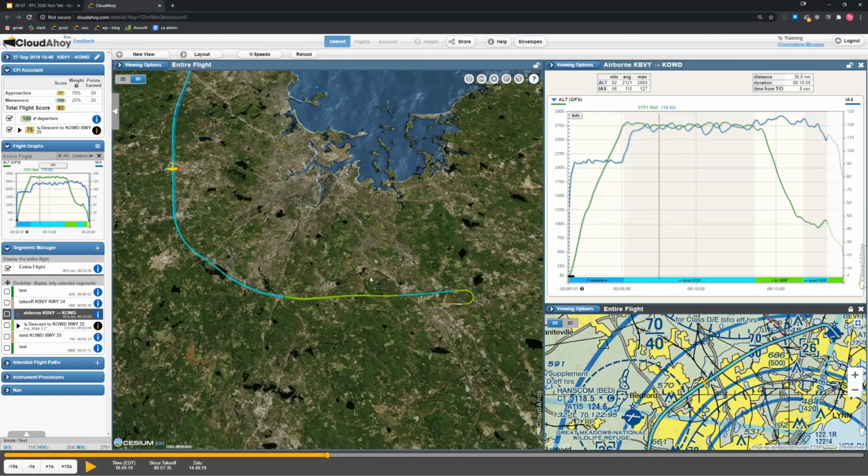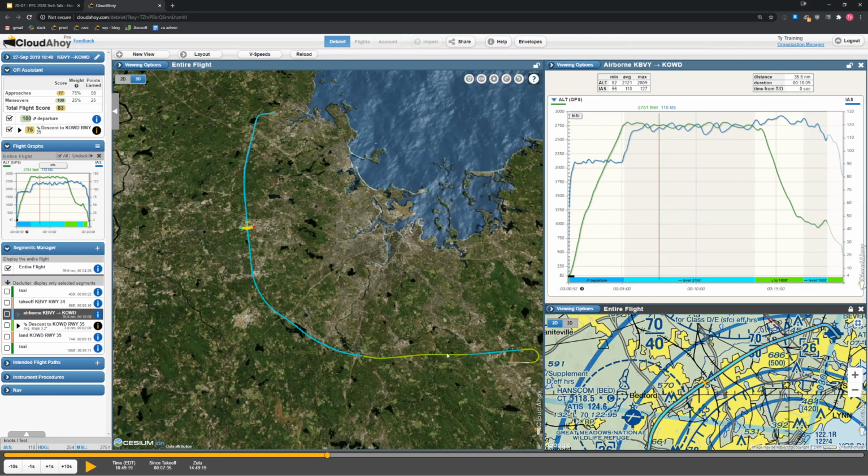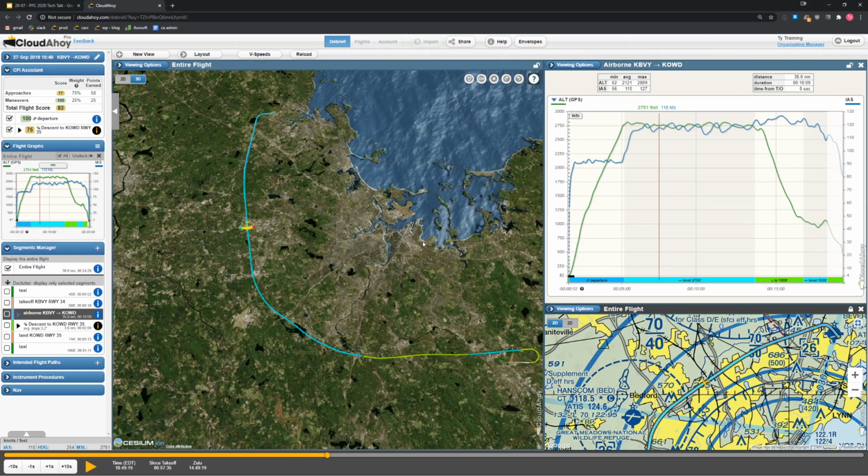If you're ever in the Boston area, by the way, this is a beautiful flight to do. Flying just 2,800 feet right around the Bravo shelf. Just an absolutely stunning view.